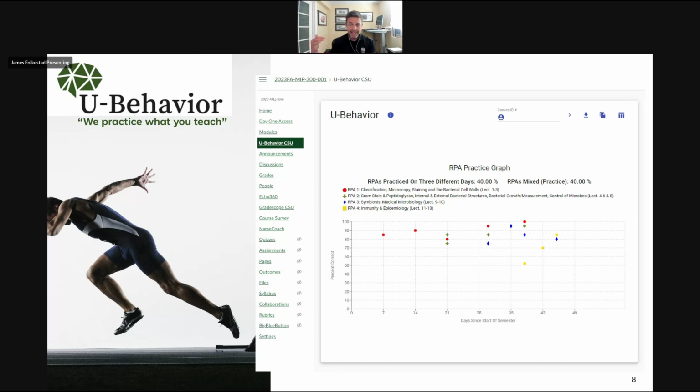So let me explain the U behavior coaching method a little bit, some of the mechanics and how it works. A key component of the U behavior method is the graphing tool. You can see the tool listed here in Canvas, let me grab the pointer here, in the menu on the left-hand side. There's a tool called U behavior, and students can click on it and it brings up the graph that you see here on the right-hand side.